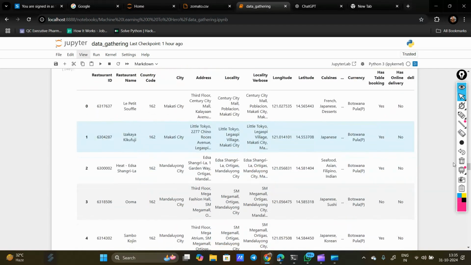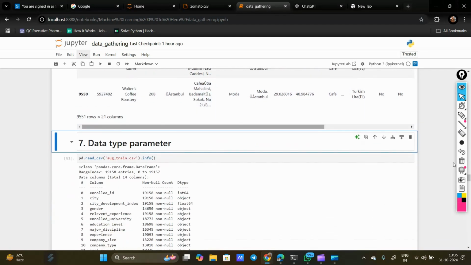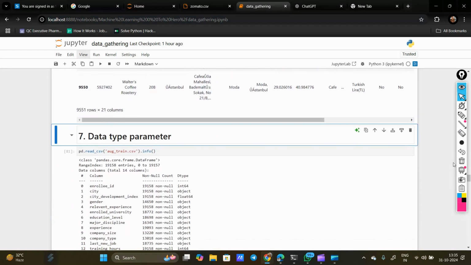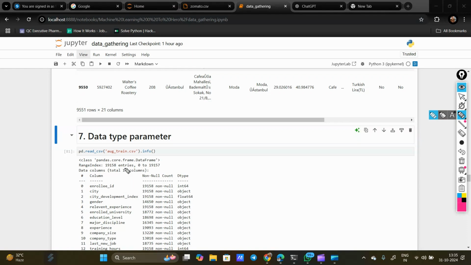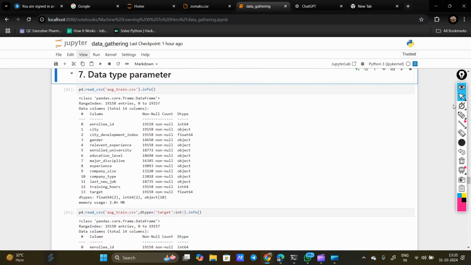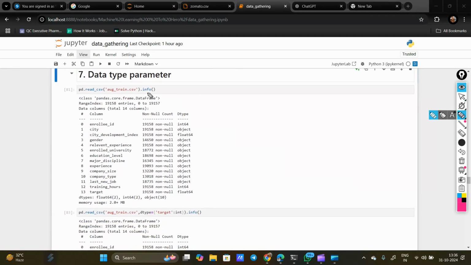So let's move to another thing. In the seventh, we have the dtype parameter. If you want to know the data types in your data set, we have this ag_trend.csv file. I need to see which type of data is available in our program. So let me show you. After running this, we are getting information about that data set.